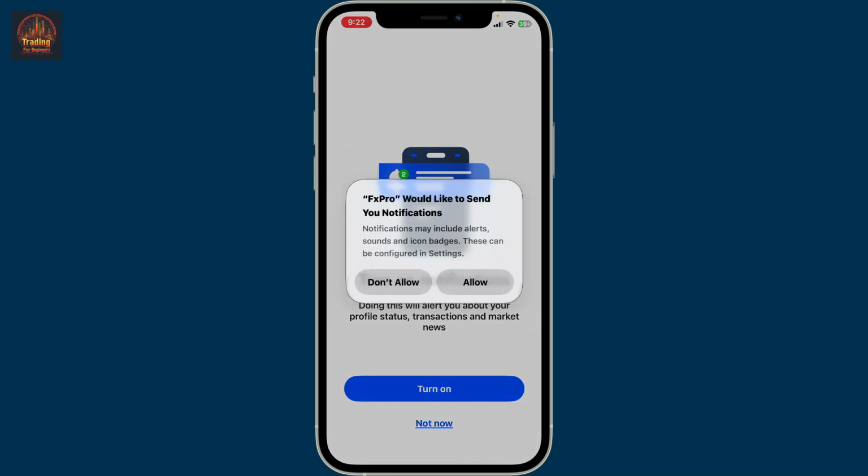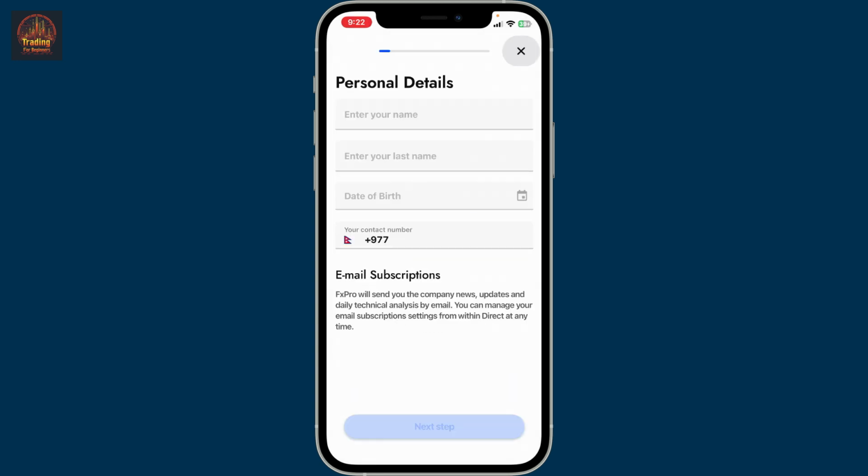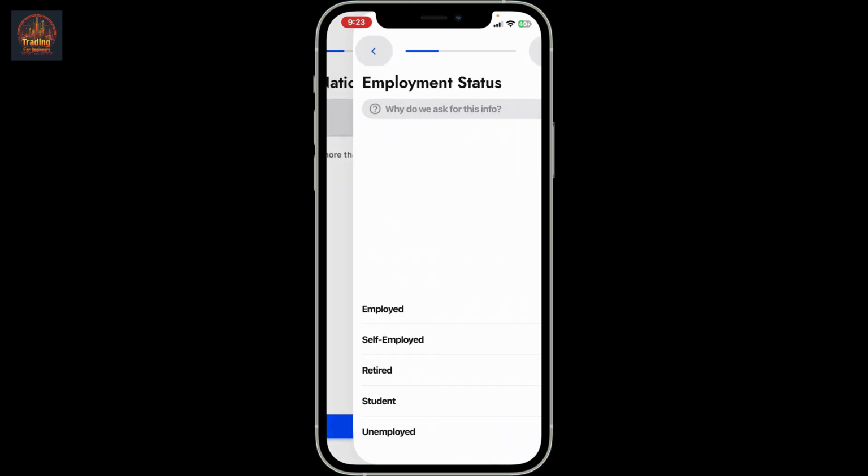If you don't want to do that, just tap on Not Now, and on the next page, enter your personal details such as your name, last name, date of birth, and phone number, and tap on Next Step. Now, select your country and click on the next step again.